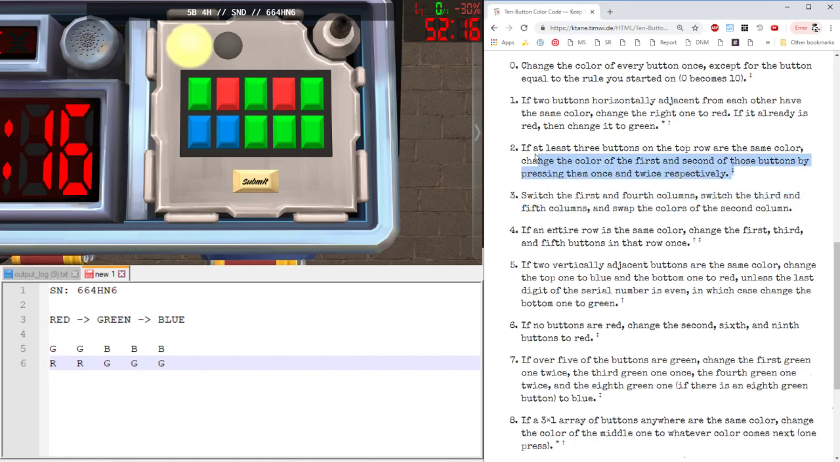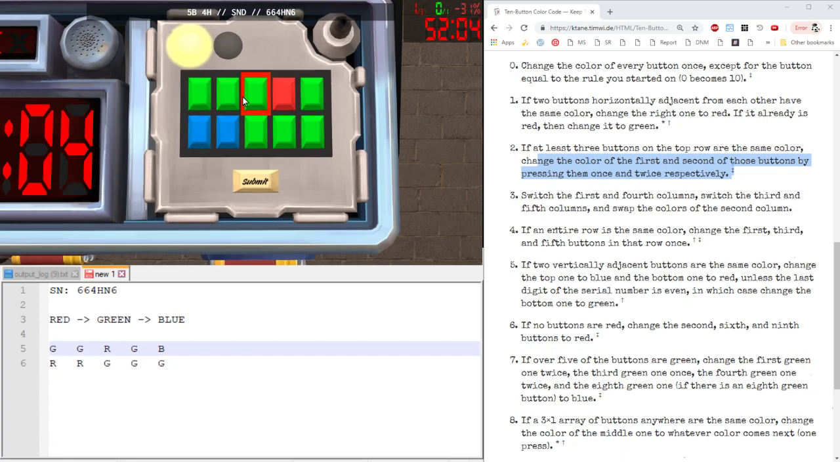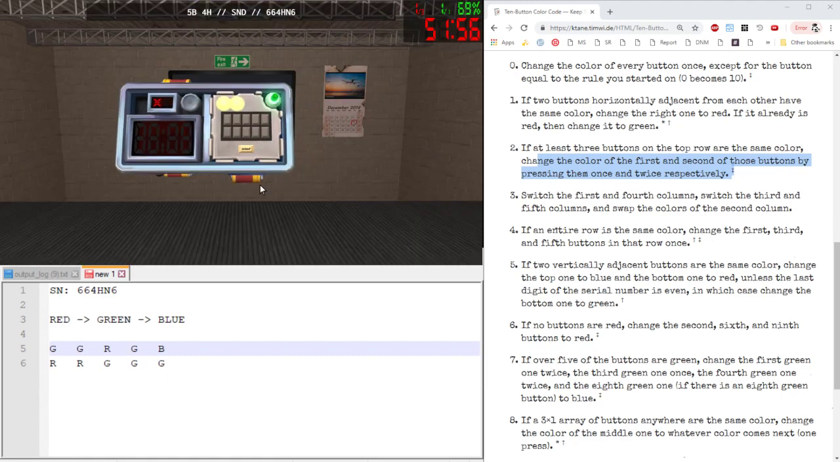If at least 3 buttons on top are the same color, they are. Change the first one once, and the second one twice. Let's see if we did it right this time. Green, green, red, green, blue, red, red, green, green, green.